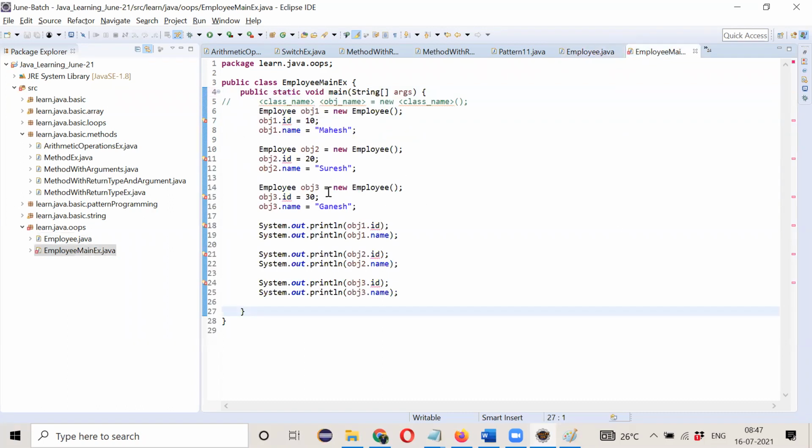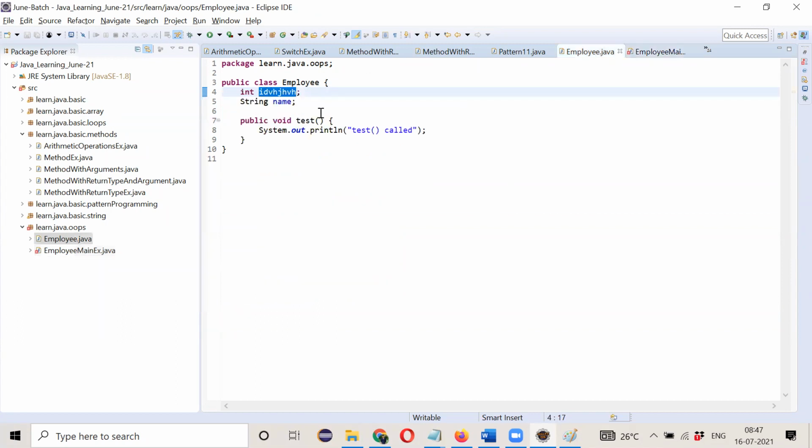So all the errors are coming now. ID is not found. ID cannot be resolved to a field. So you have to have an ID or else you have to use this, right? So yeah, that's an identifier only. You can use any name. Any other doubt?